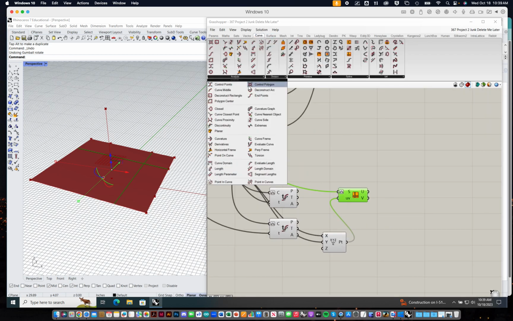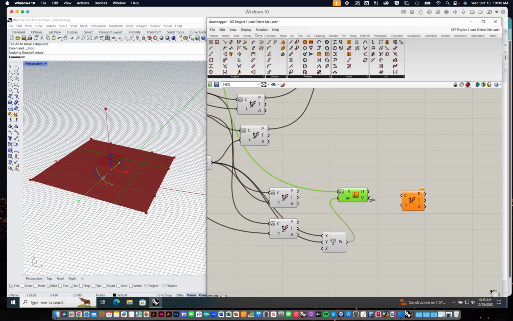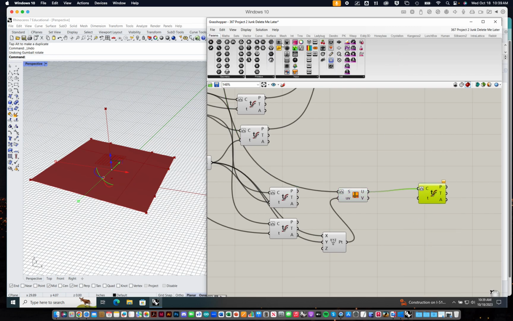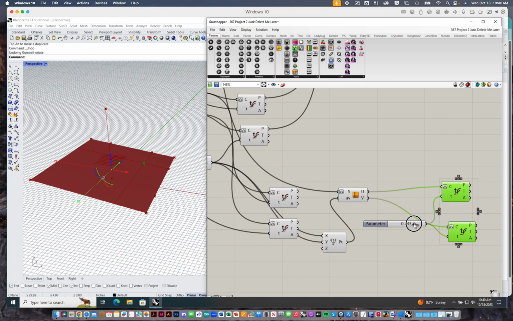Parameter. Evaluate curve at a T parameter. So we'll go with this one first. We'll reparameterize it so it goes from 0 to 1, and then let's see where the 0 and the 1 actually lie. There we go. Now let's do the same thing for the V. Oh wow, that actually worked better than I thought it would.